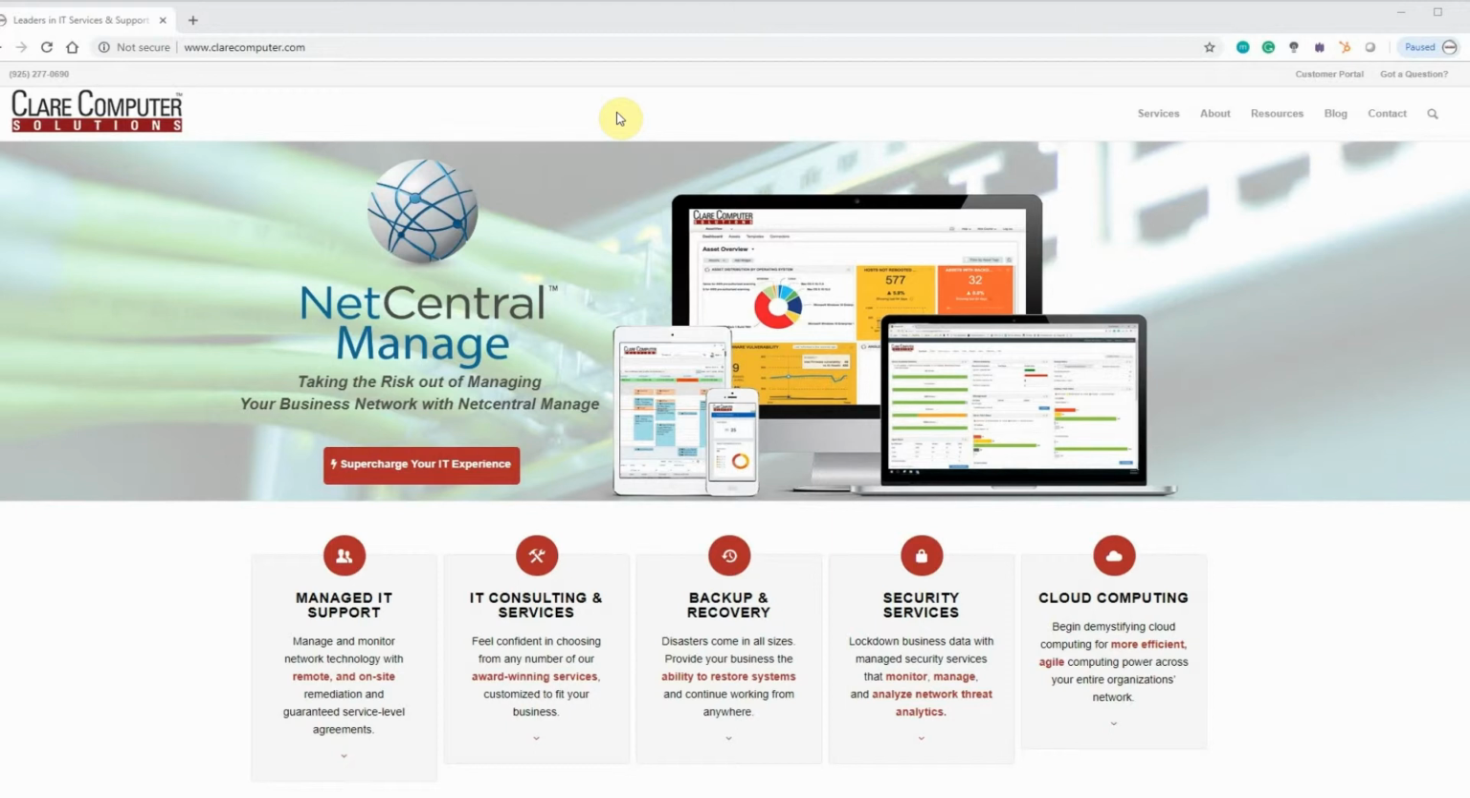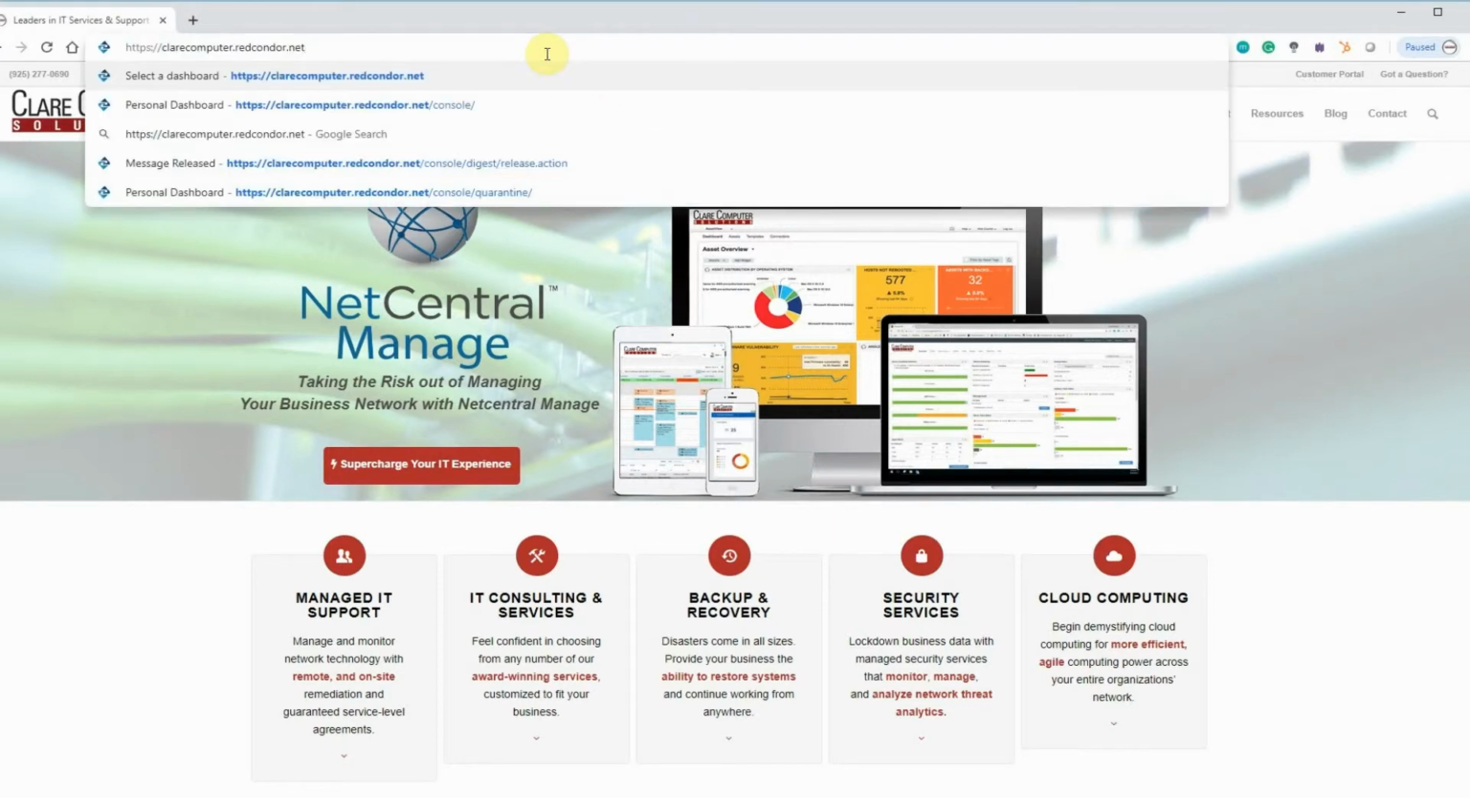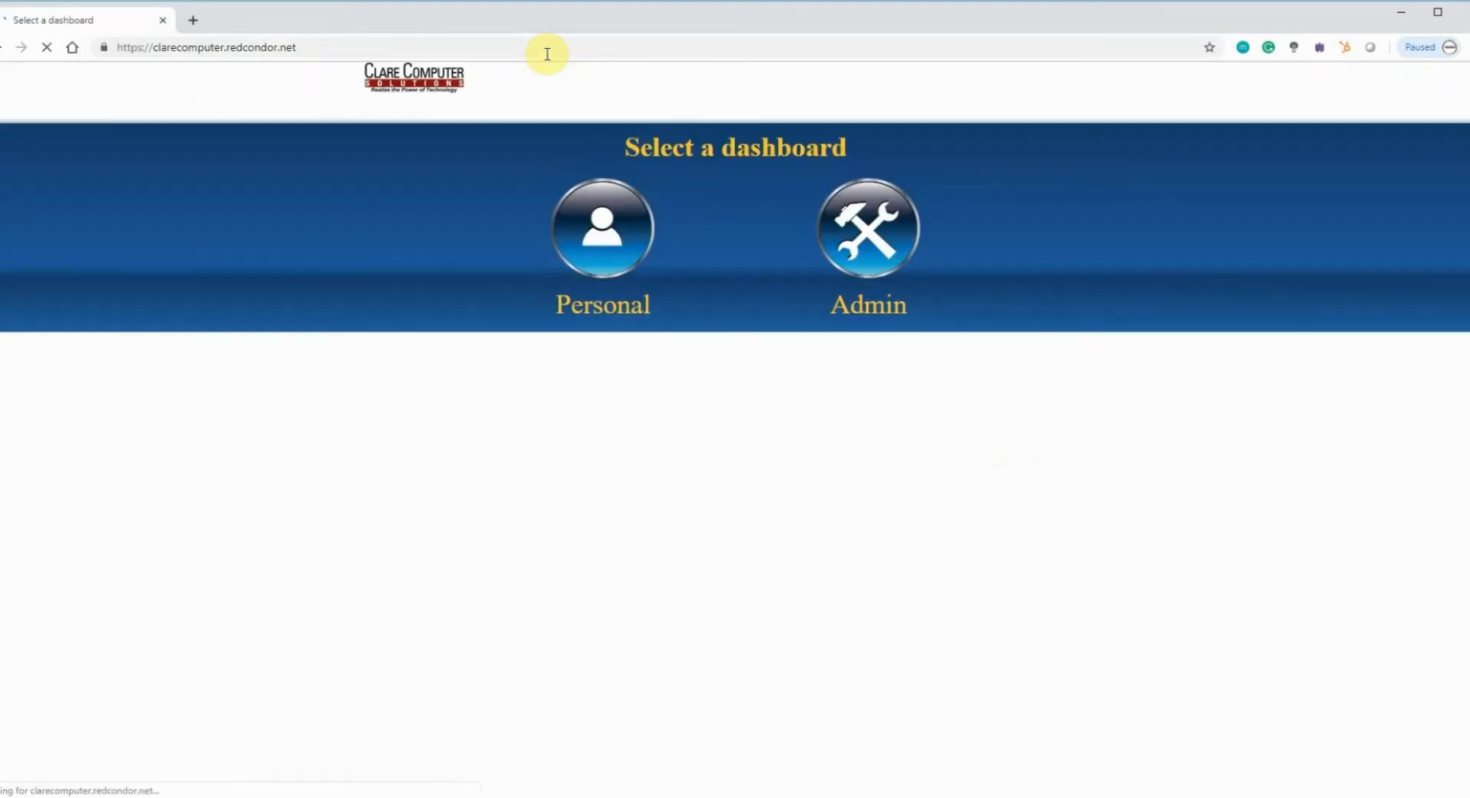This personal Spam Dashboard is a web portal for viewing emails that have been quarantined as spam. And from this interface, you can also release messages that you don't consider spam and manage your whitelists and blacklists. There are two ways to access the dashboard. One is to point a browser to claircomputer.redcondor.net. You'll see this interface here, and you click on the personal.